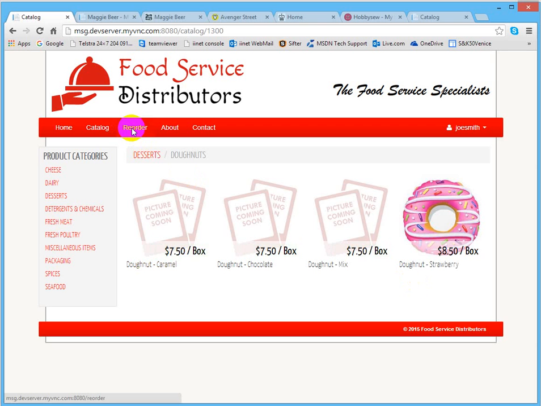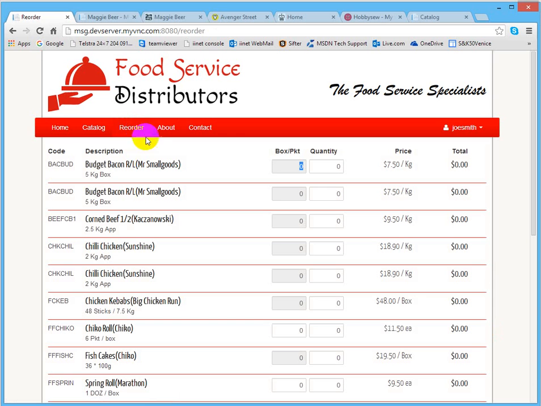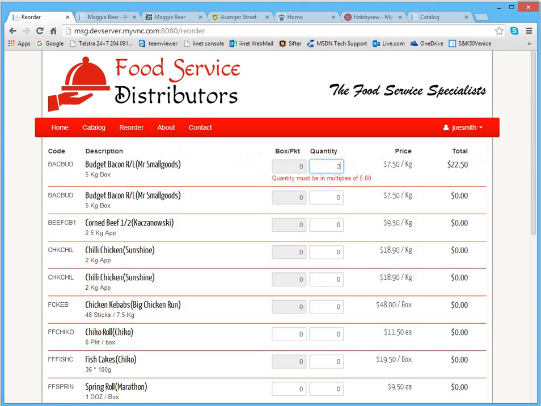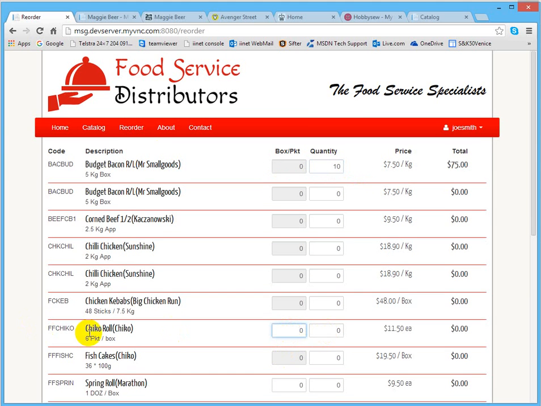and here's the same reorder screen in the website, and all those business rules, and you can check out that other video, are all conformed. They all apply in here. So I've got a quantity must be in multiples of 5. All right, so we'll place 10 of those, and this item here comes in packets of 6 to a box.